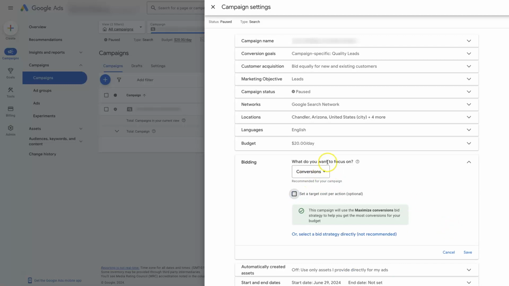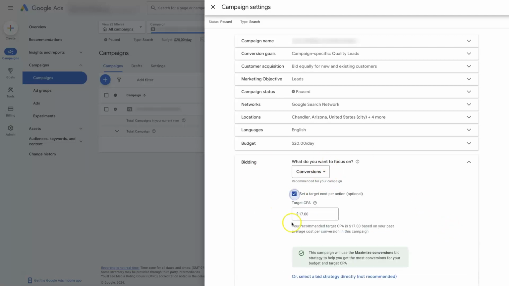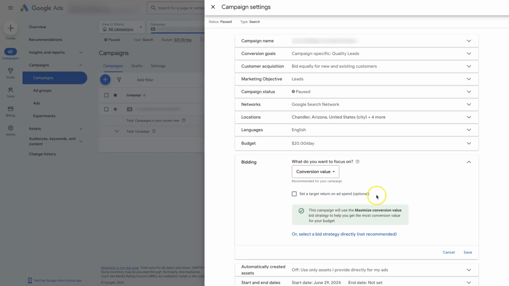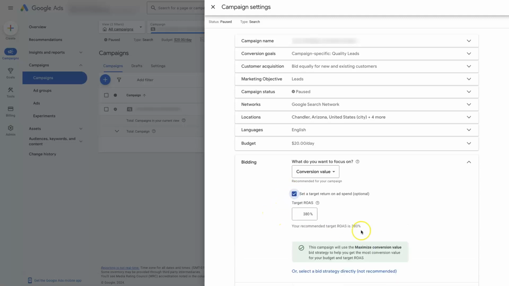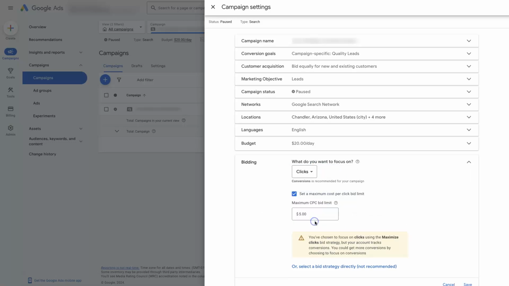I would start with just maximize conversions, then you can do a target CPA, and then eventually over to conversion value, which is just the more generic basic version. It's going to just try and get you the highest amount of revenue based on your ad spend. And then eventually you can set a target once you kind of know what your return on ad spend is. So that's how you would scale things up.